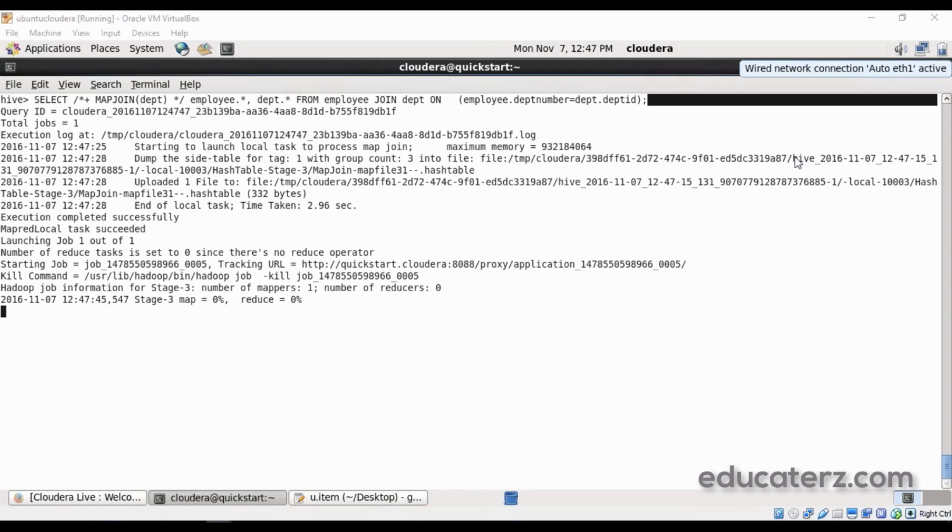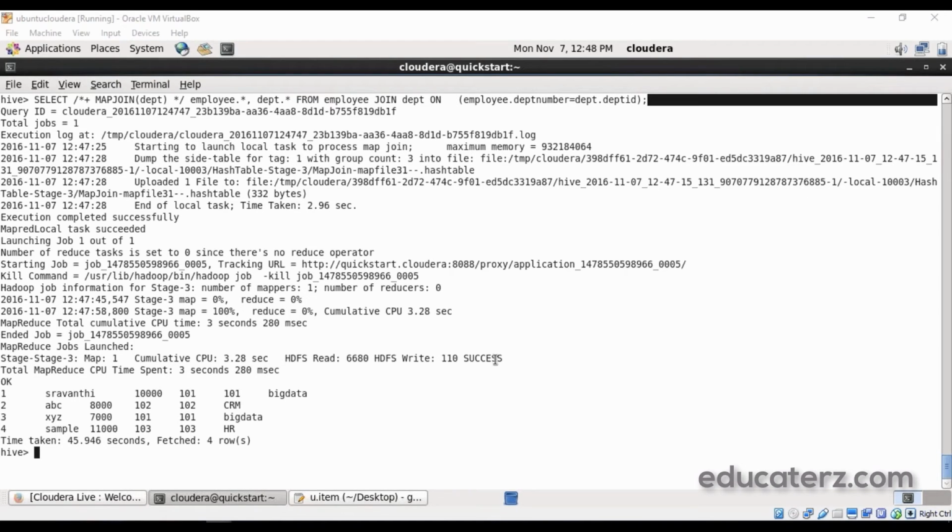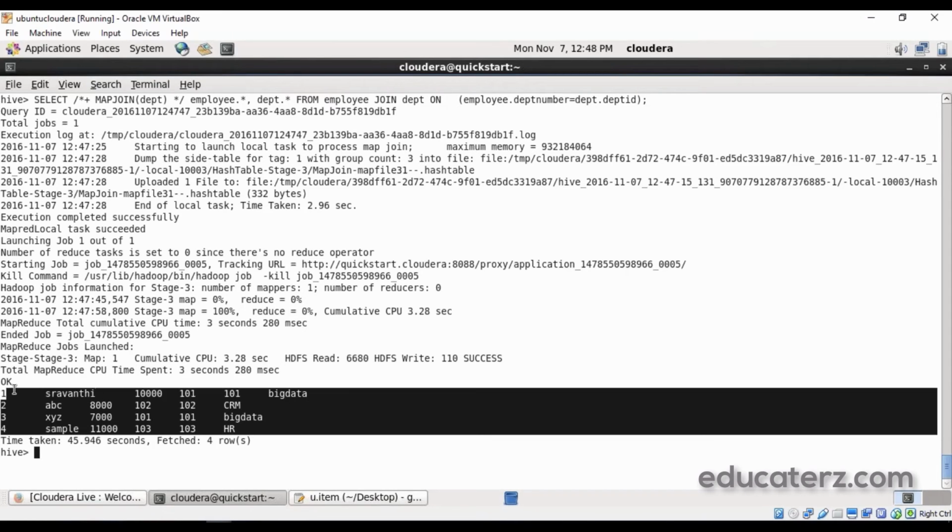So there is no difference in the output whether you use the map join or not, but the only thing is it runs faster because all the data is already available in all of these machines. So you need not even move into the different data nodes to execute this. So you can see the final result.